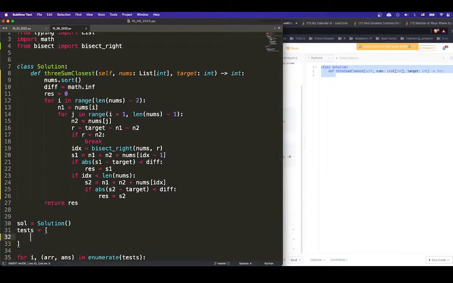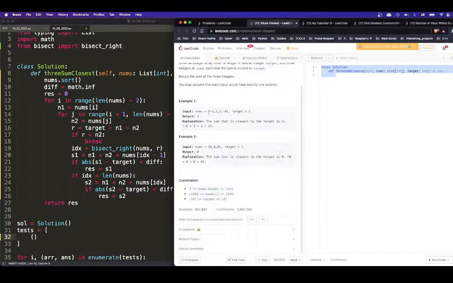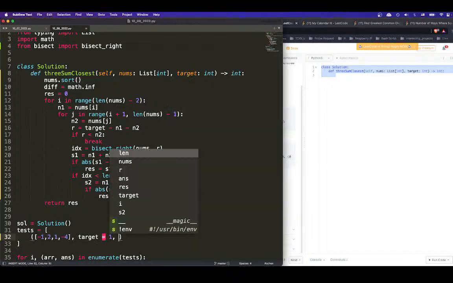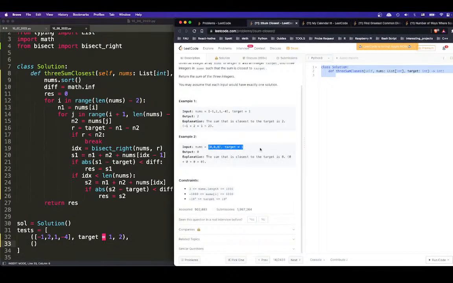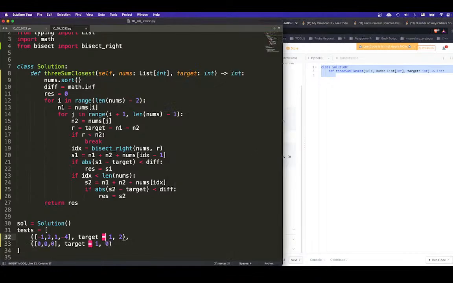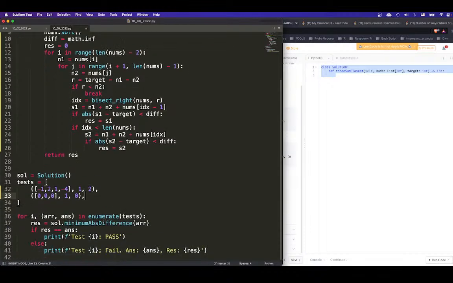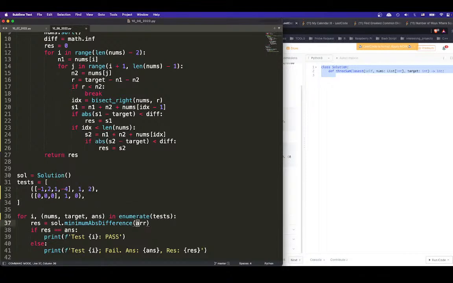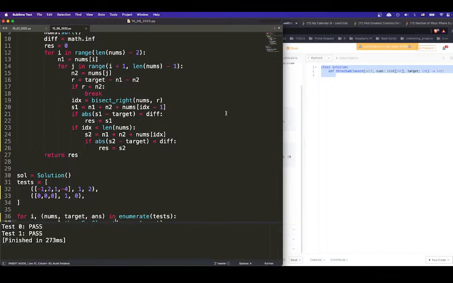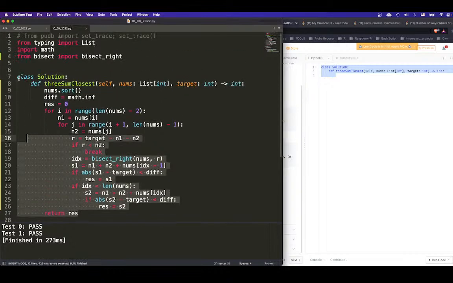Alright, let's check what we have. This is 2, and this shall be 0. Nums, target. Three-sum closest. These two pass. I want more test cases.